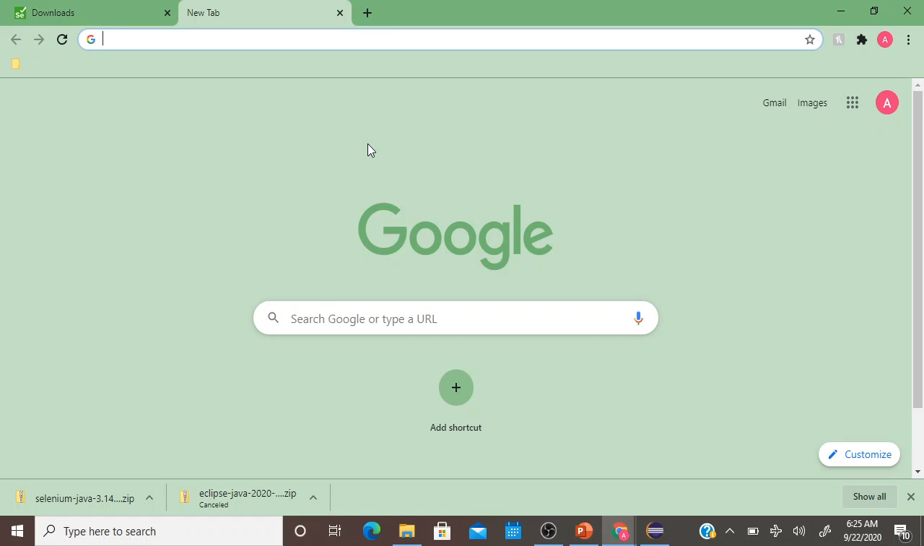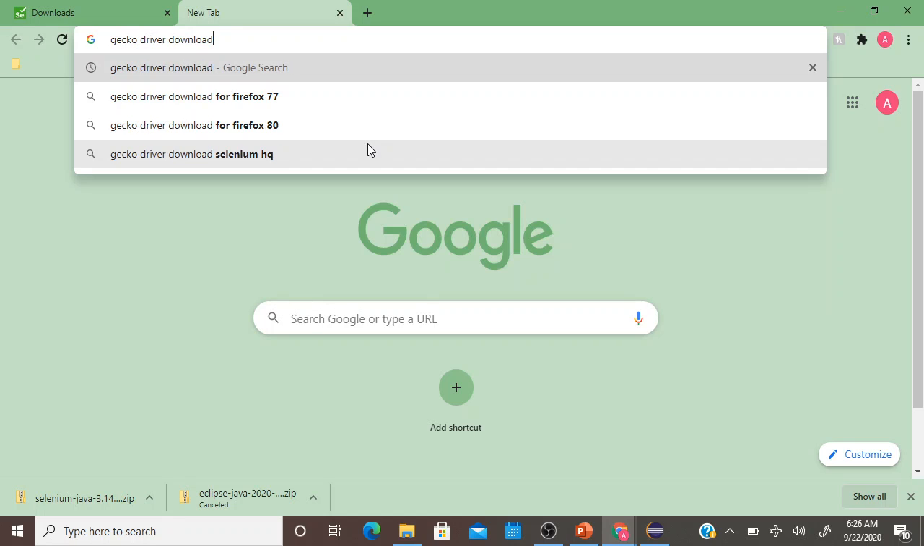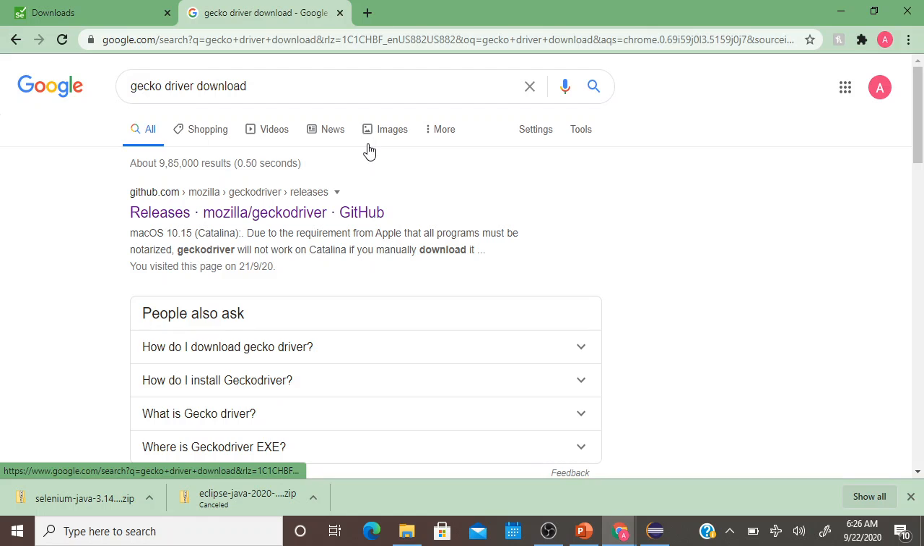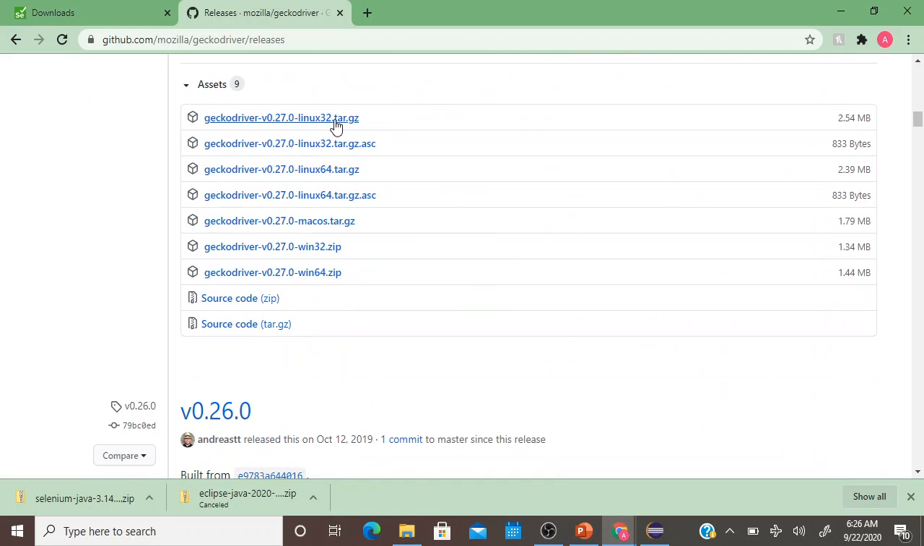So for us to work with Firefox browser, we need to download the driver. The driver for Firefox is called Gecko driver. So just search for Gecko driver download on Google, and you'll get a bunch of links. You can open one from GitHub. Click on this, scroll down below, and you'll see the drivers for different OS here. Again, I have a 64-bit machine, so I'll be downloading this. But depending on whatever type of machine you have, you can download this.